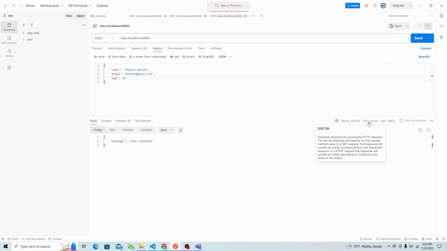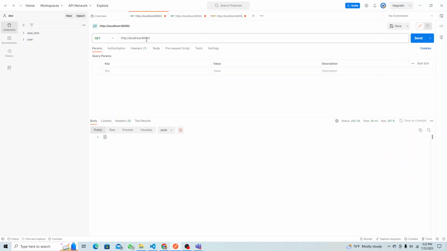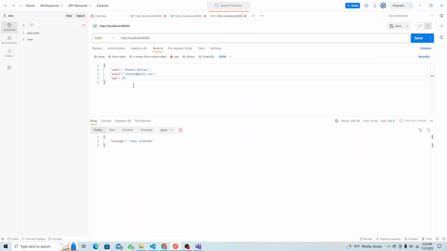Okay, so if I just send, see, user created, right? So 200, okay, all that. Now if I go back here in my get request without any ID, I'm just gonna send the request, and boom, I got the data right from my database. So see, there is ID, created, name, email, created at, updated at, all these things added, right? So let's add one more data. So I can call it maybe robot welker junior, right?